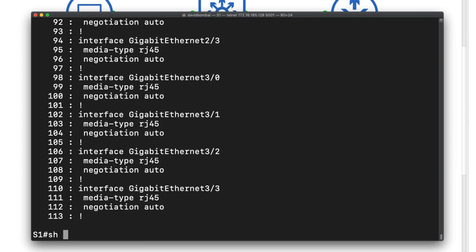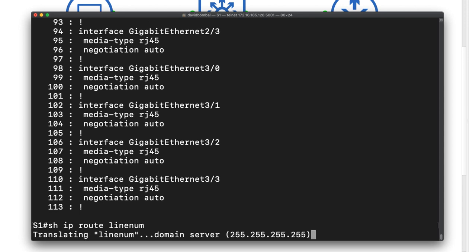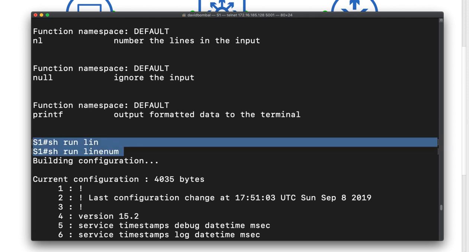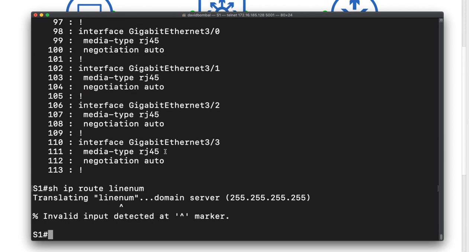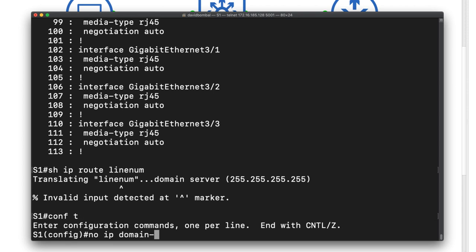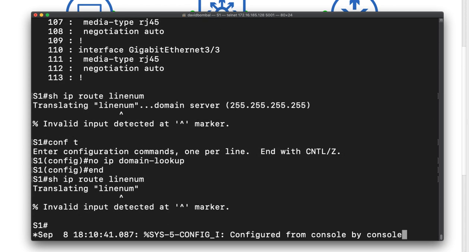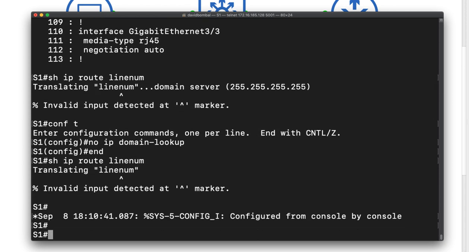That doesn't work, as an example, with the command show IP route. So notice show IP route line number. The switch is doing a domain lookup here. It works with show run, but doesn't work with IP route. So I'll just type no IP domain lookup so we don't have that happening again. So again, notice show IP route line number doesn't work.